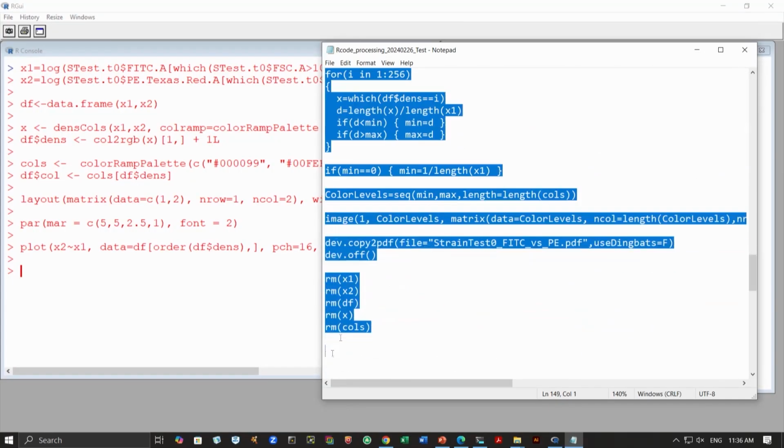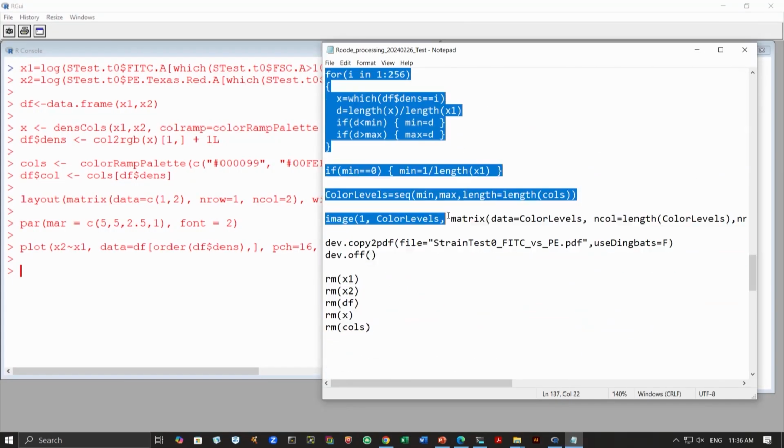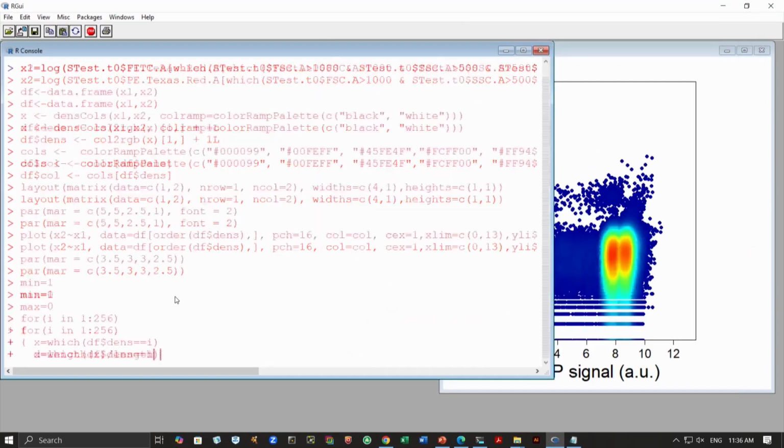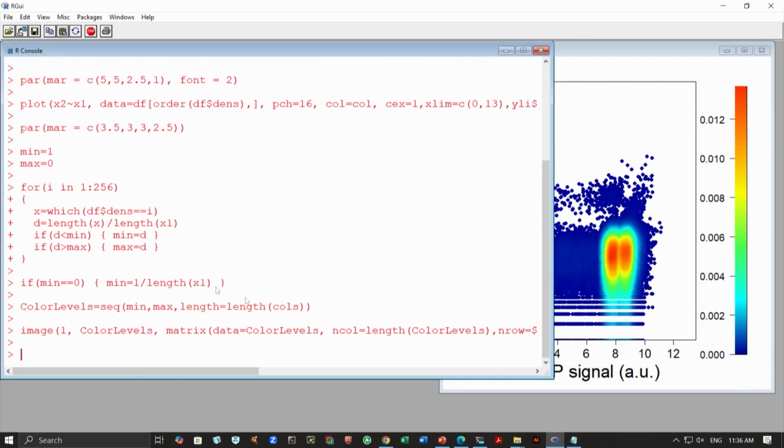Similarly we can define the color scale on the right, and this is how we are defining the color scales. This part of the code is actually for the color scale, and the first part is just plotting x2 versus x1. It's generating this density first, and then it's ordering this density and adding colors to those densities. In this second part, it's actually generating this color scale.